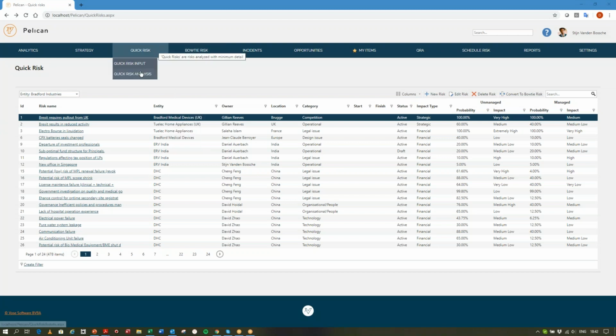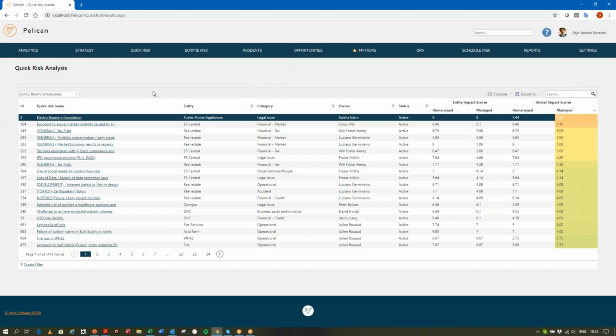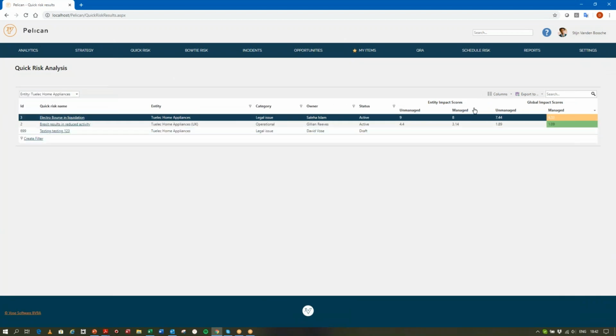With quick risks, we can also do a simple analysis. So we're looking at Bradford Industries, and we can see the magnitude of the impacts here in scoring systems. So you can see the largest to the smallest risk. Here we're showing it in terms of global impact, and here in terms of the entity itself, which are the same, but they will change if we change to a different entity. So this is the entity impact here for this particular entity, and that's its global impact.